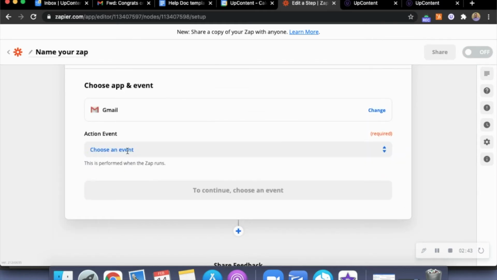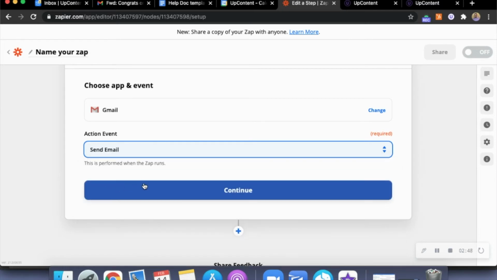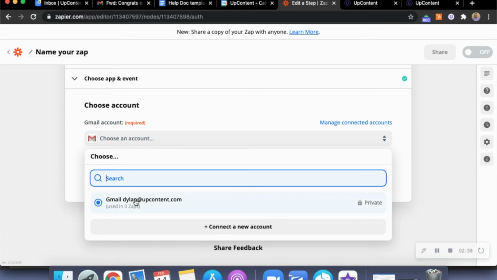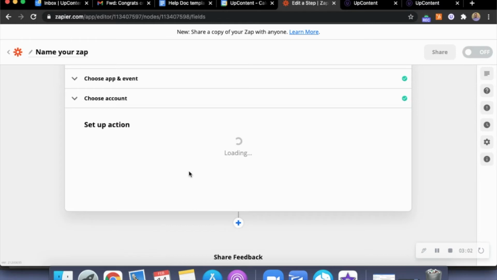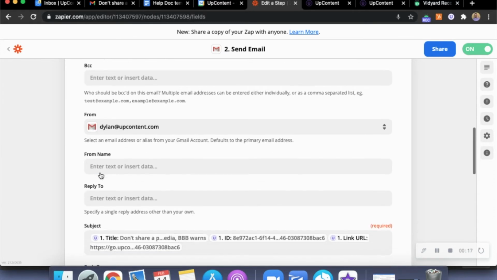You would then go ahead and select an action event. I'm going to go ahead and say I want to send an email, which basically is saying anytime an article is added to the website demo collection, send an email. You go ahead and choose your Gmail account. The only Gmail account I have is my Dylan at UpContent. We're going to go ahead and click continue. We would then go ahead and set up the action. We want to make sure that we have an email address in the to spot. You can also contain CCs or BCCs. And then you're going to have who the email is being sent from. So for this instance, Dylan at UpContent.